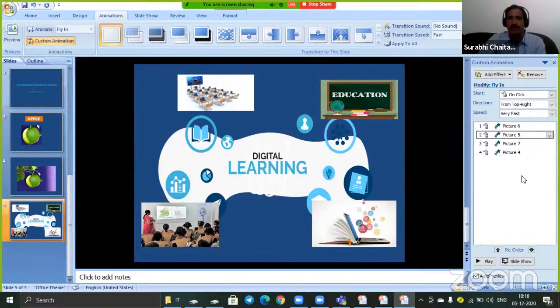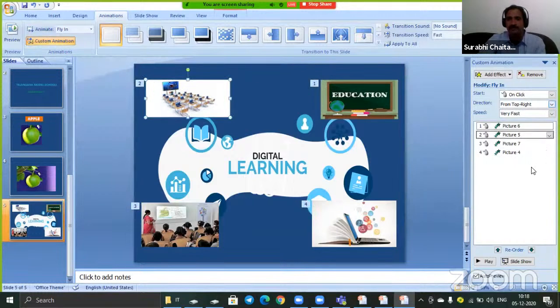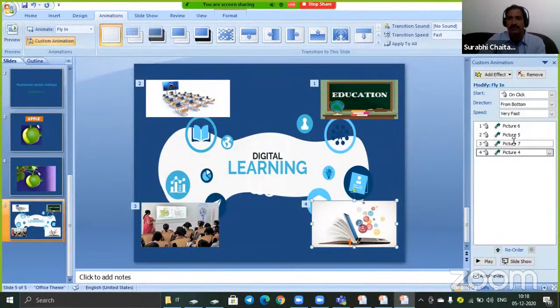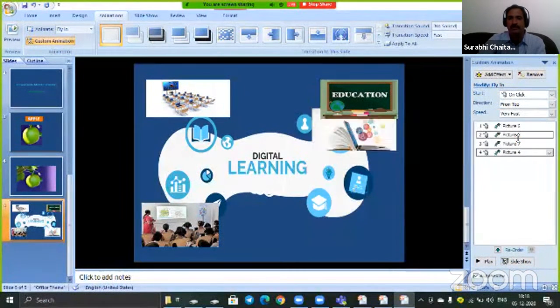Now it is coming from the top left. I can change it, top left. Its direction is okay. Now the third picture I should get from the bottom left position. I am keeping bottom left. Now the fourth picture, it should come from, suppose if I give from top, it is coming from top.